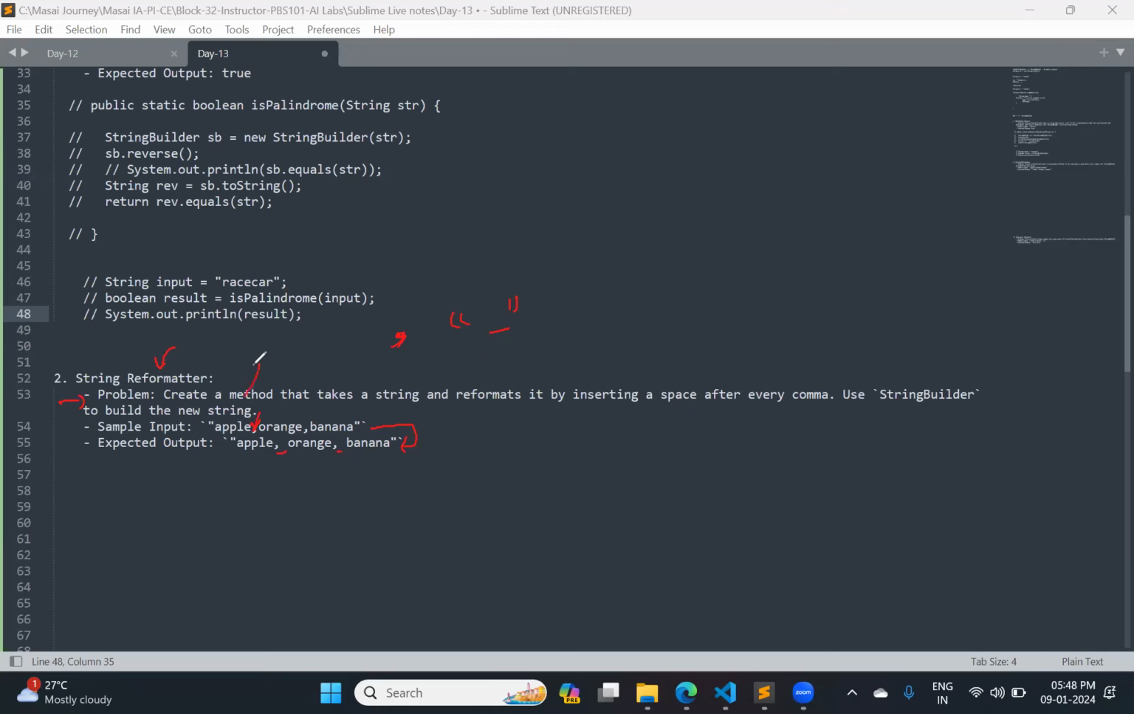So create a method means can I say that I need to create a new method that takes the string? So can I say that parameter will be of type string? Yes, sir. And so over here to build a new string, what do you think? What can be the return type this time? Sir, return type is a string.